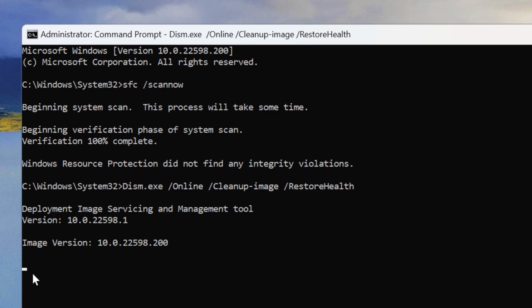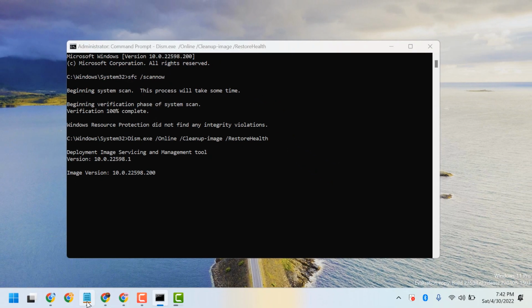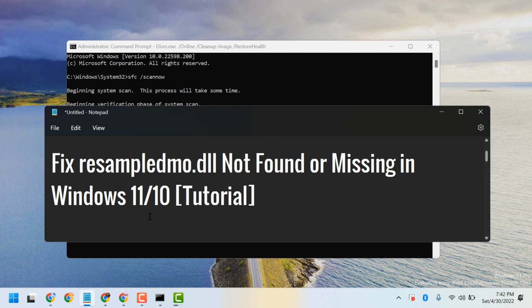So hopefully guys, using this simple and easy method we can fix and resolve resampledmo.dll not found or missing in Windows 11 or 10.